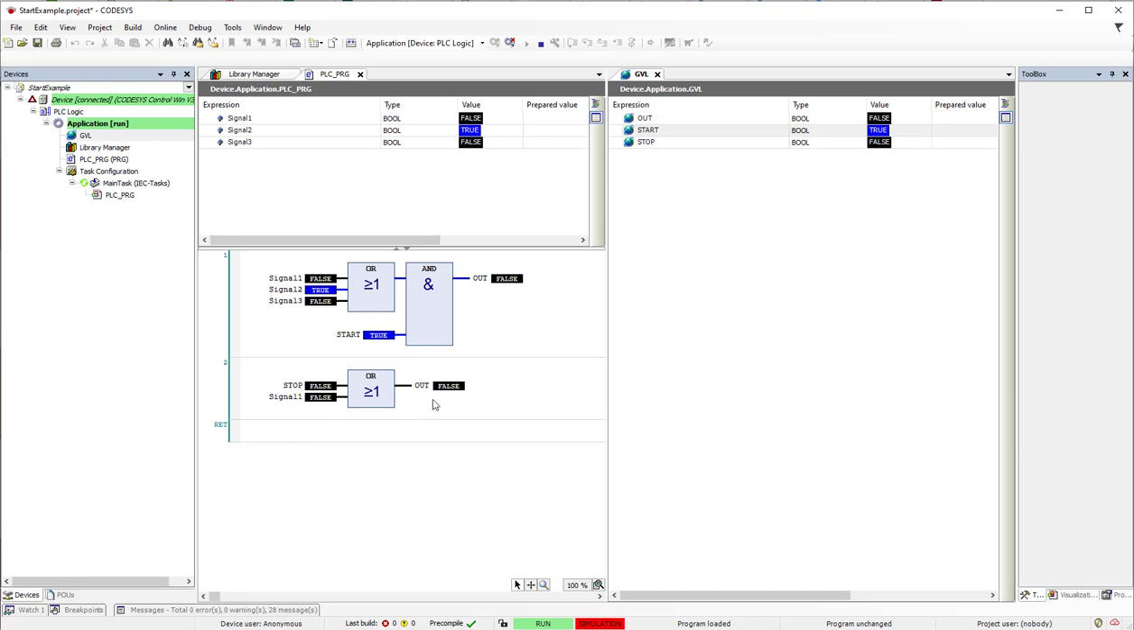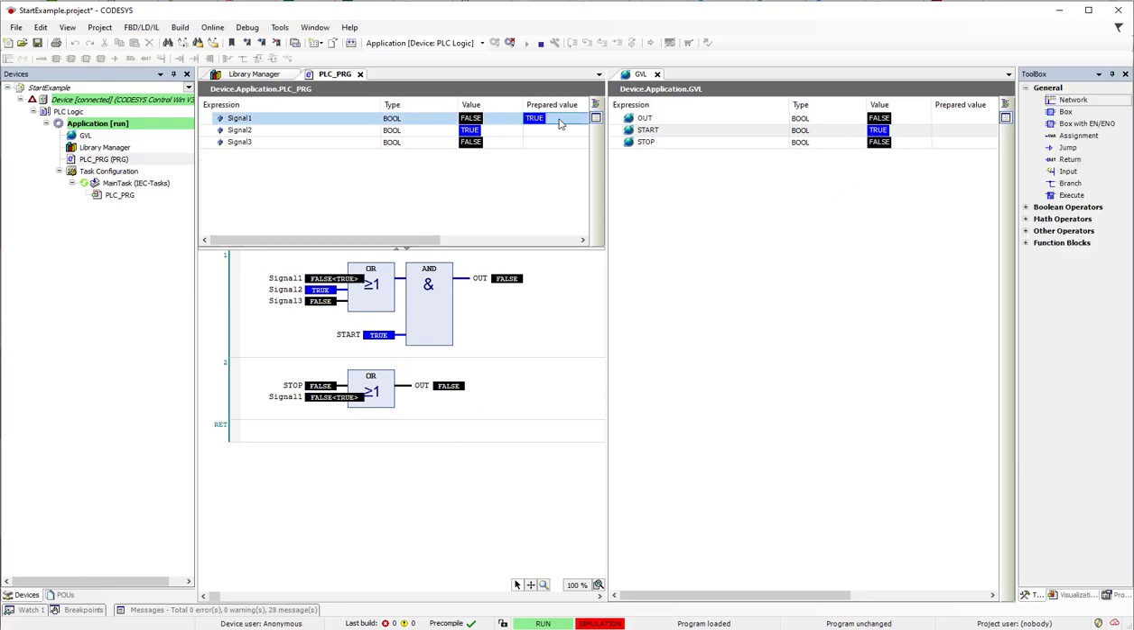That is because I have tried to write to out both here and here. And this line of code will overwrite the value of out. So we can see that this block gives a true signal out, but the signal out is not true. It's false, since we have overwritten the code here. So I can prepare signal 1 as true, control F7, then out is true. Both those networks will say that out is true, and it is.